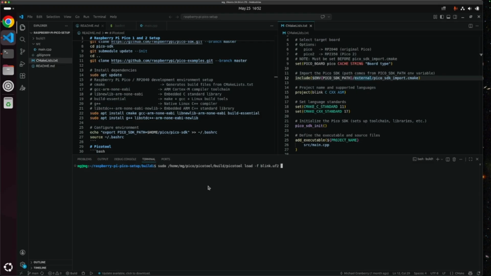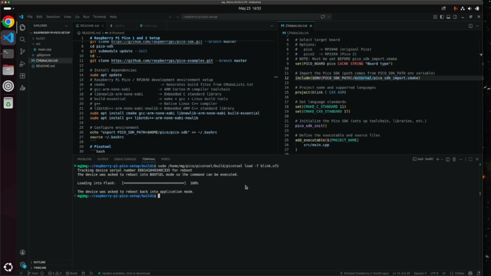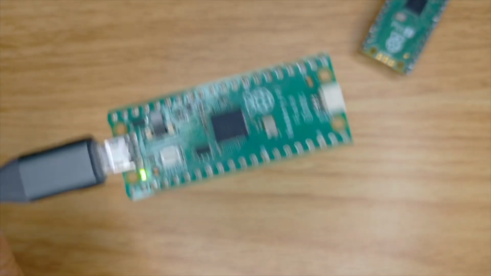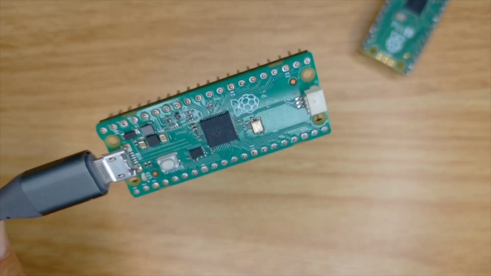So if you want to load this using the Pico tool, all we need to do is run this command, so sudo and then the path to the Pico tool executable load, and then we want to force load this binary file and then the name of the binary file inside your build folder. So when you run this, you should get something that looks like this, and this is basically telling us that the load has been successful. Here we go. So now it's blinking.